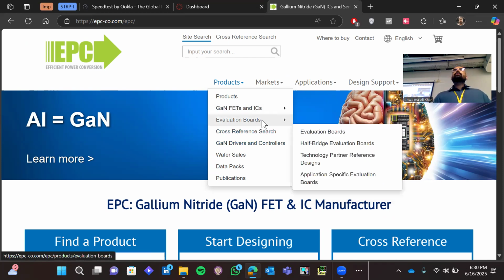So they have evaluation boards. Okay, they have ready-made boards. You can just buy it and test it. Okay, क्या properties हैं, ठीक है? Use it on your systems, so on and so forth, right? अभी हम कहाँ पे थे? EPC 2010C.